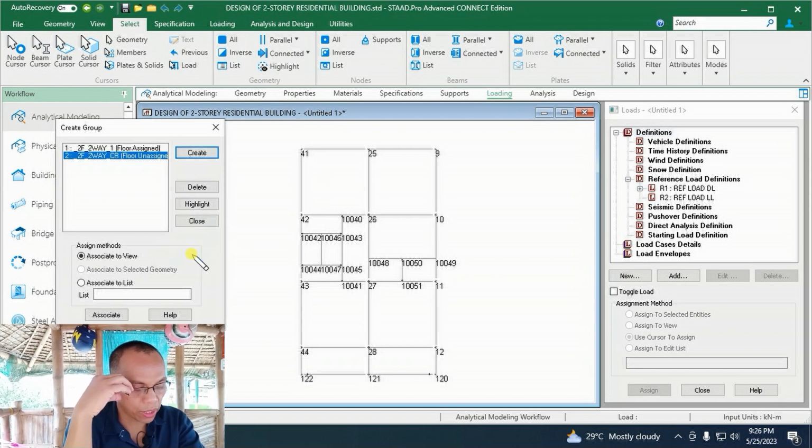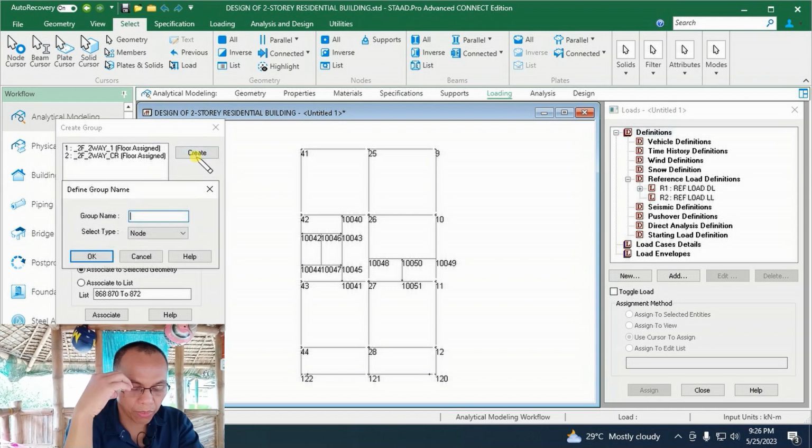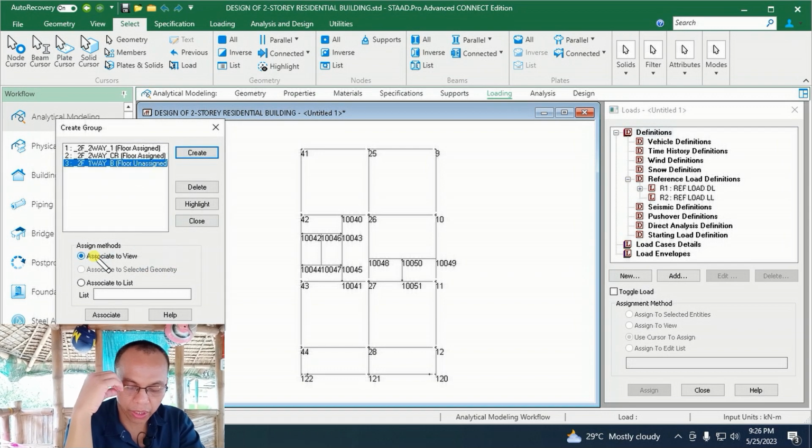Then let us create two groups for one-way slab. One group for balcony and one group for stair, since the live load in balcony is different from that of stair. So let's create and name it 2F_one-way_V. This is for balcony. Select floor, then click OK.